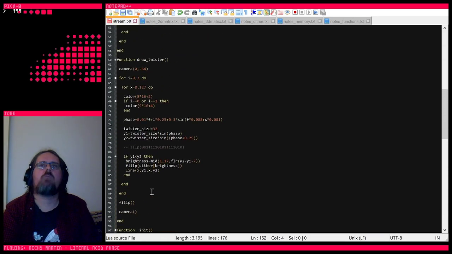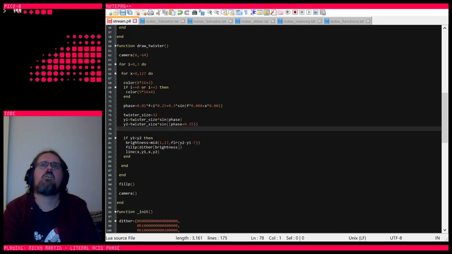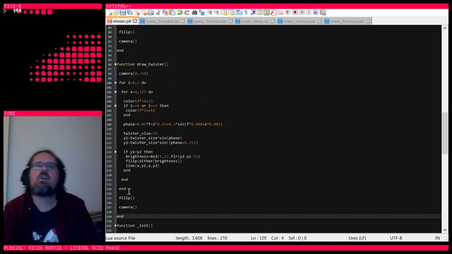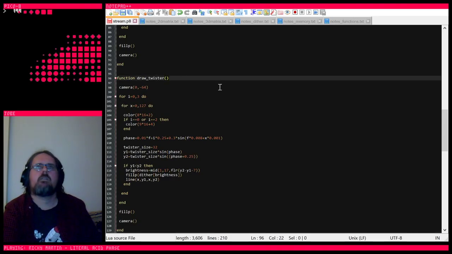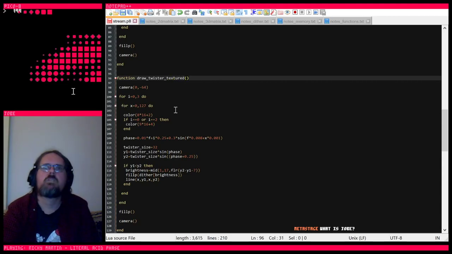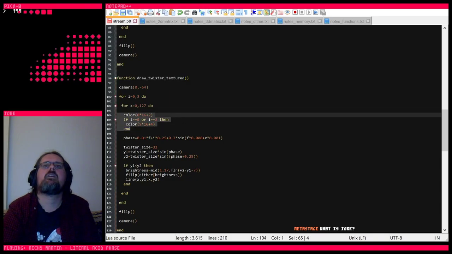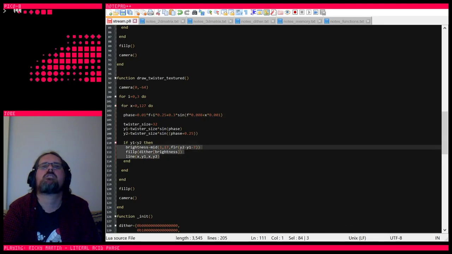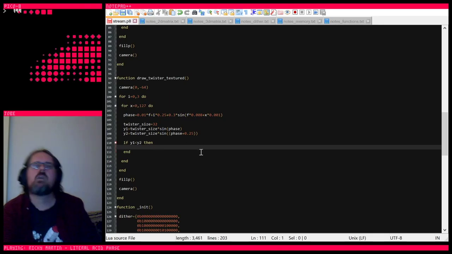It means that now let's do another version of our twister effect. Let's just wastefully copy it here. Yeah, you don't want to be repeating code, but for the purposes of this demonstration, we're going to repeat code. And draw twister textured. So we no longer need the color functions. We no longer need the fill pattern because we're going to draw this in a completely different way. We're going to be using SSPR.